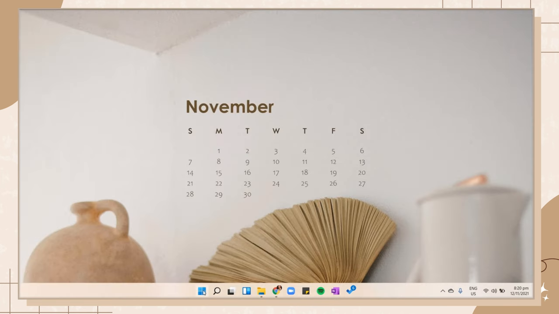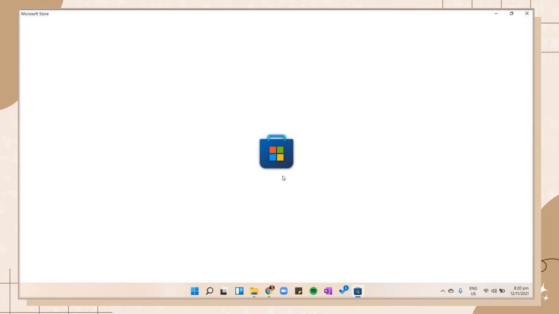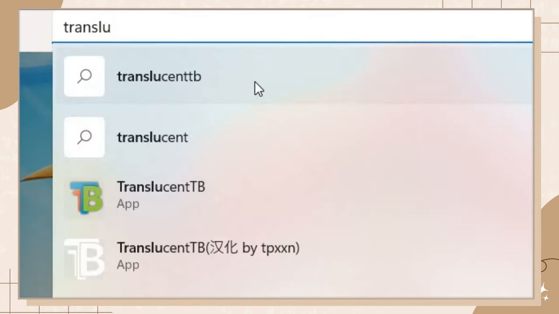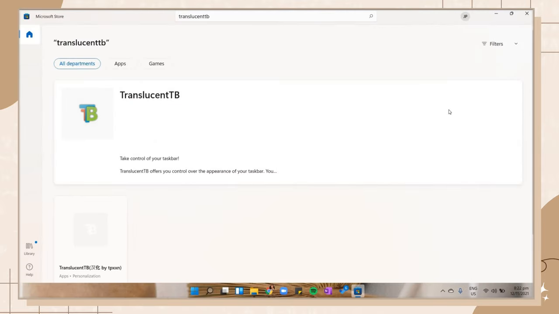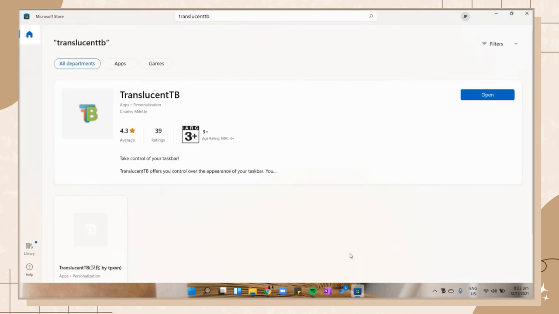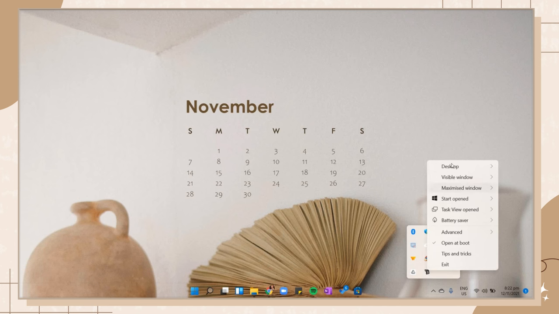Now, I will show you how you can make your taskbar transparent. The first is go to the Microsoft Store, then search on the search bar Translucent TB and click on the Install blue button. But in here, in my case, I already downloaded the app. Then just click on Continue. Click on the Show Hidden Icons button below, then click the Translucent TB button.